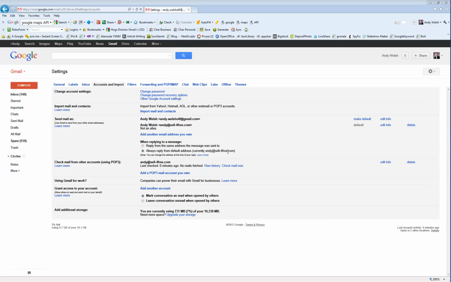If this isn't the setting that you want, you can always change it to reply from the same address the message was sent to. That way, if somebody sent an email to your Gmail address and you hit reply, it's going to reply from your Gmail address. If somebody sends you an email to your selverfree.com, or whatever domain yours is, then it's going to reply from that domain. In this case, we want to set this up to always reply from the default email address.